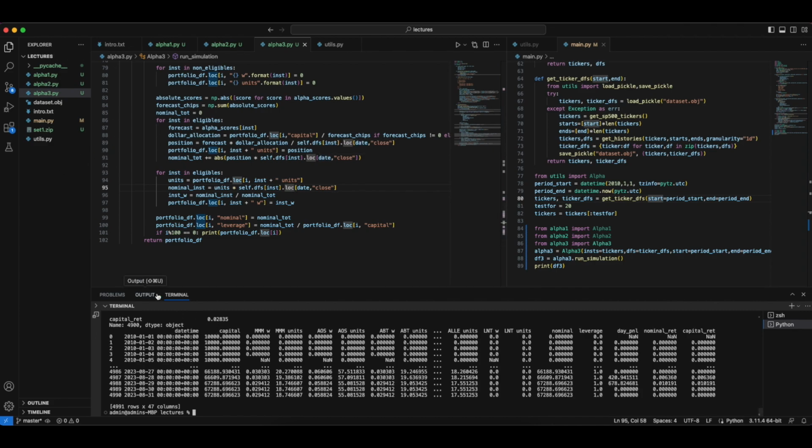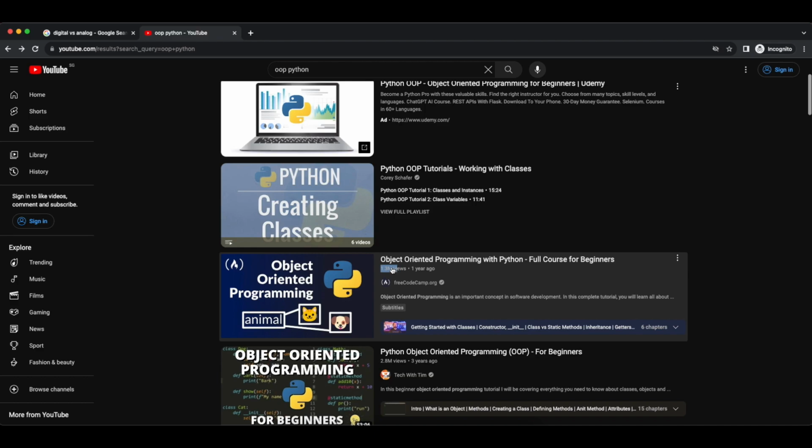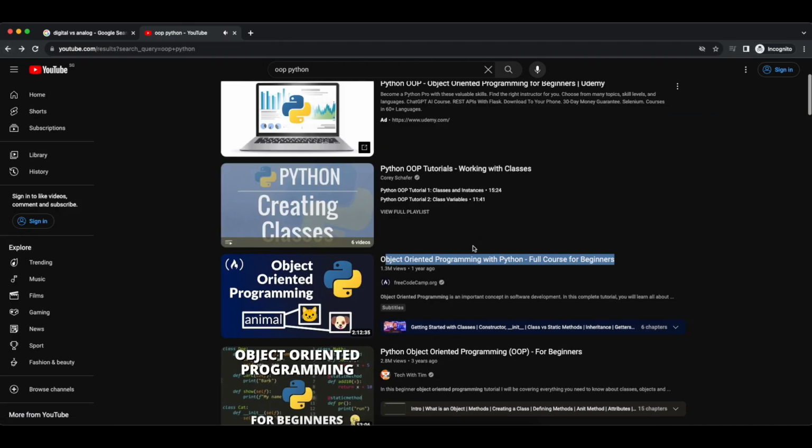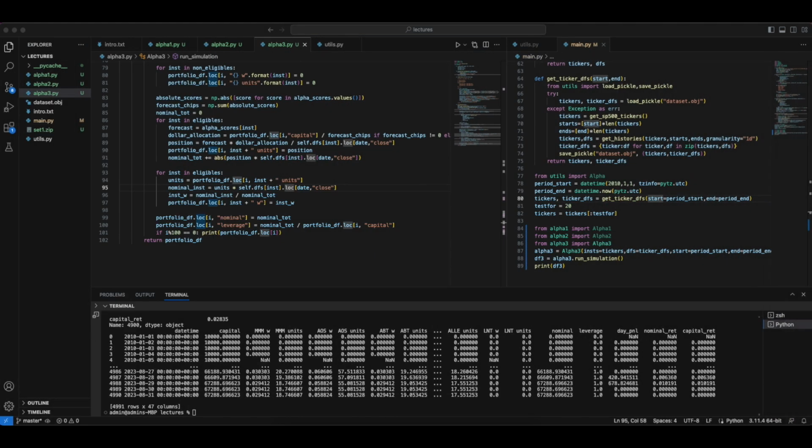We're not going to go too much into detail about object-oriented programming, but if you're interested, it seems to me that this course should give you a lot of the basics that you need. We're just going to go through some key examples so that you can follow along. So we just create a test file.